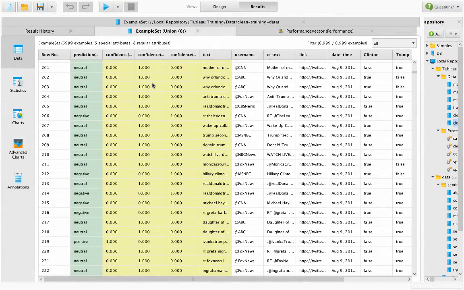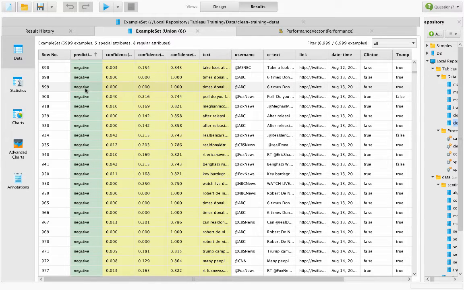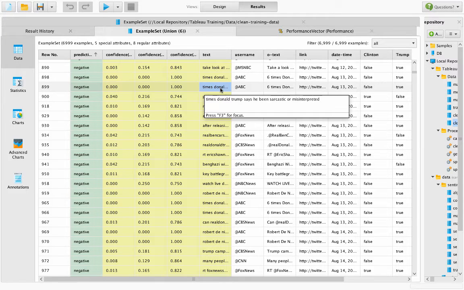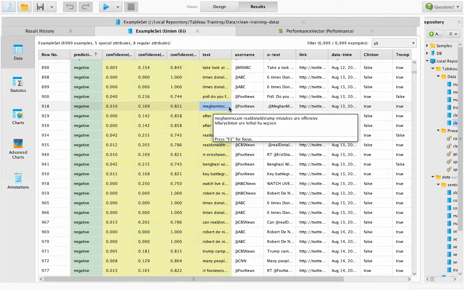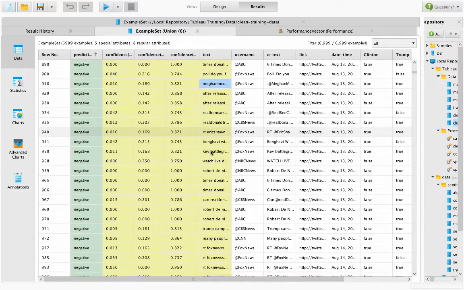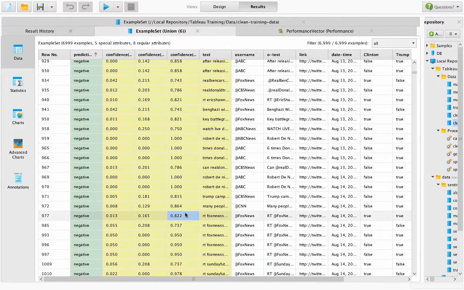So now that we have that data, I would recommend that you go through and do spot checks and look at tweets that are labeled negative, and say, is this really negative? And if not, add that tweet to your training set, code it correctly, and then rerun your process again. And just do that until you feel comfortable.